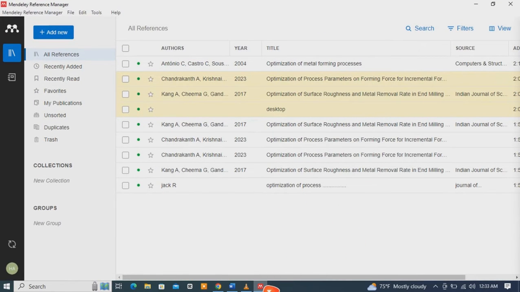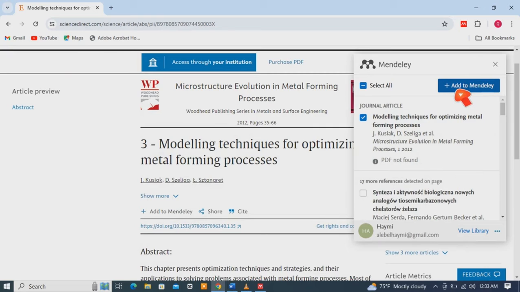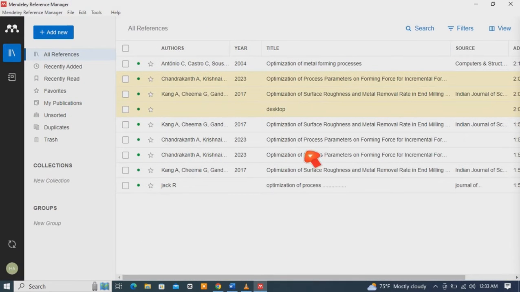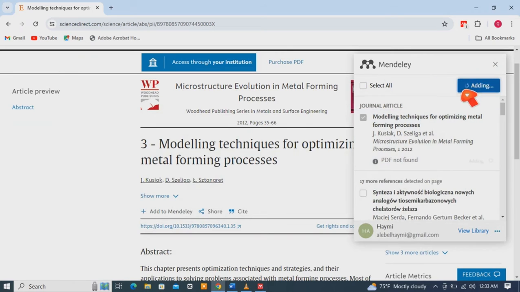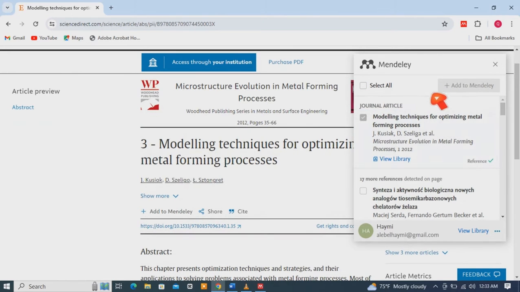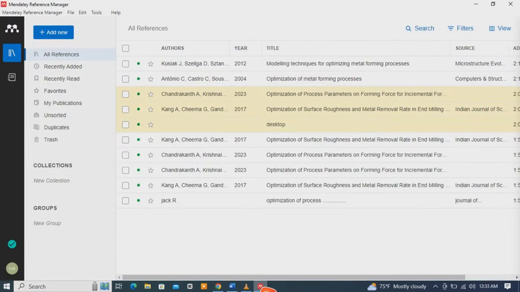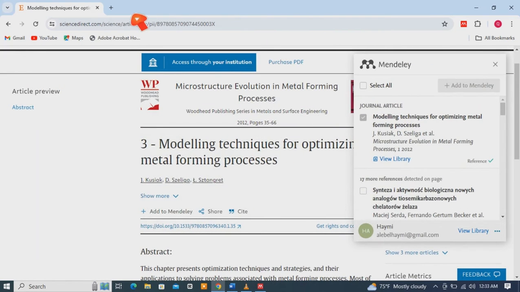So let me choose this one, add to my library. Still now there is no modeling technique for optimization of metal forming process. There is no such journal here. See, there is no such journal here. Add to Mendeley, then it has finished here. Then let me open it. You see, modeling techniques for optimization of metal forming process. So you can use these methods to import into your library.